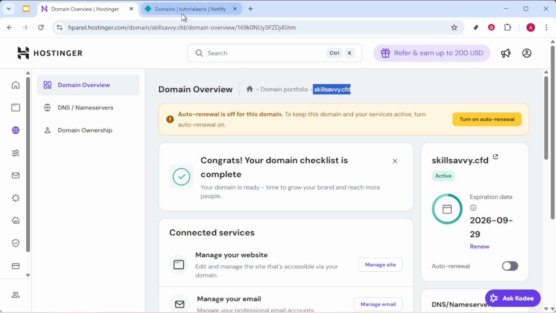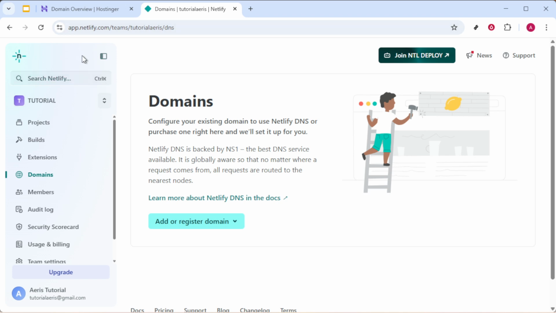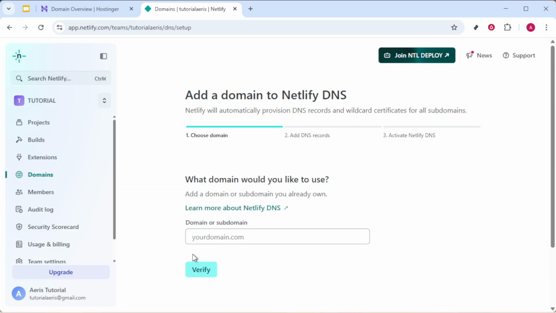Now, let's switch over to Netlify. Once you're logged into your Netlify account, look for the option to add or register domain. This is typically in the domain section under your team settings. Click on it and you'll be given two options. Since you already own a domain, select add a domain you already own.